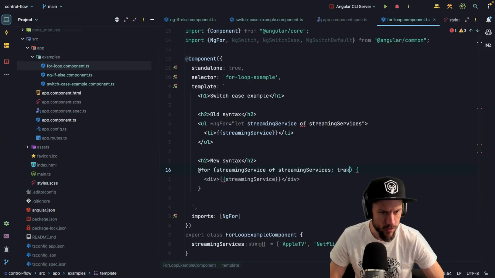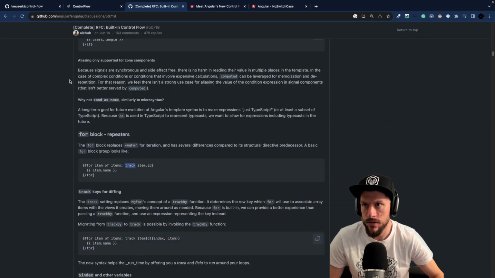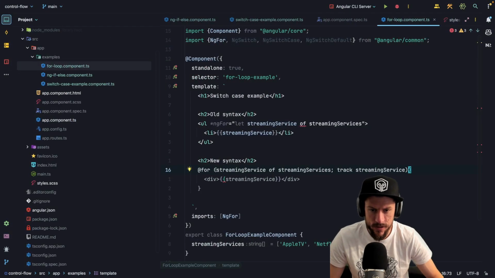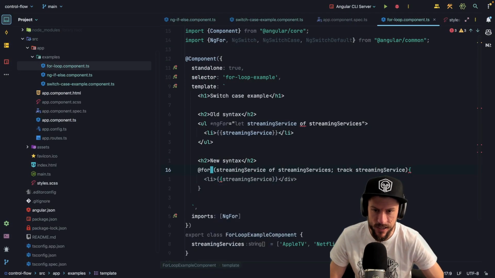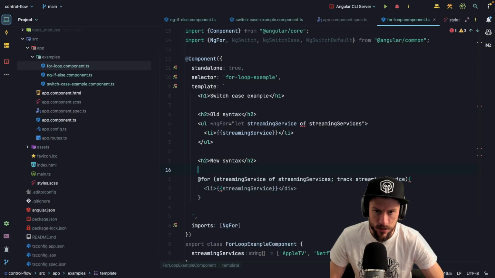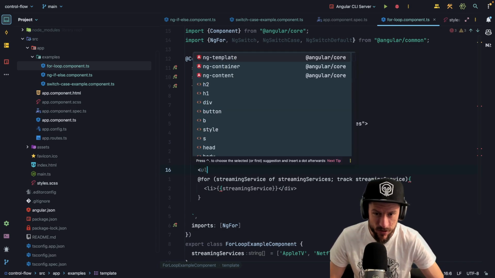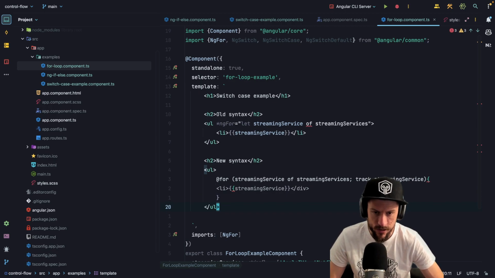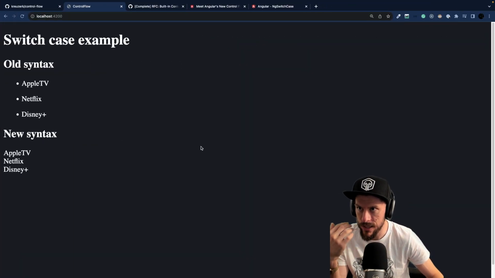But now we basically need a track function. In earlier versions it was called trackBy, and now it's basically just a track building function. That's pretty cool because then you don't have to build the track function yourself. So track, and then we'll probably use streaming service just like this because we don't really have an ID. And now that's the new syntax. Of course, we should use li. And then I guess the unordered list item comes around here so that we have it properly. I think that's basically how we have to write it.